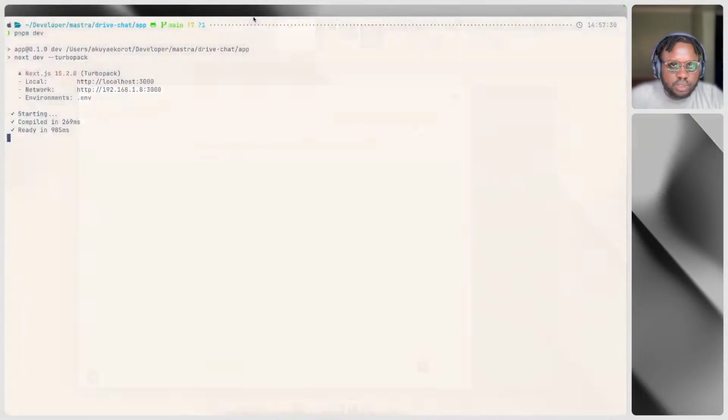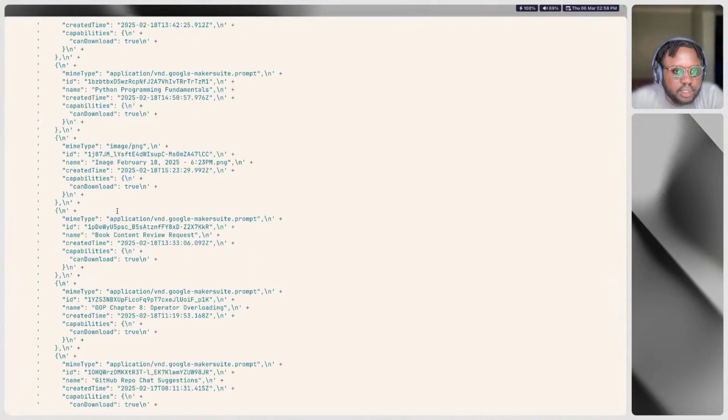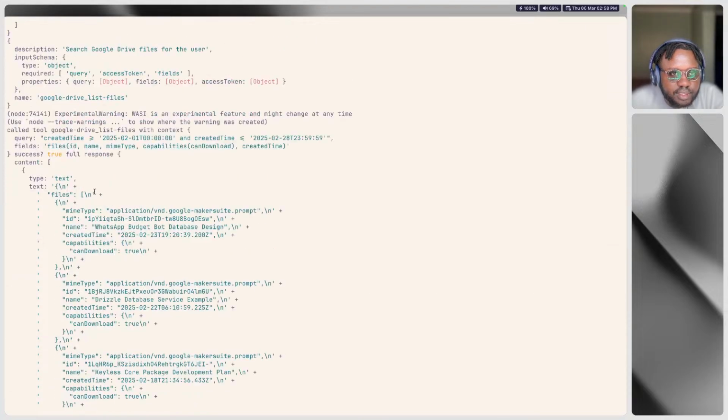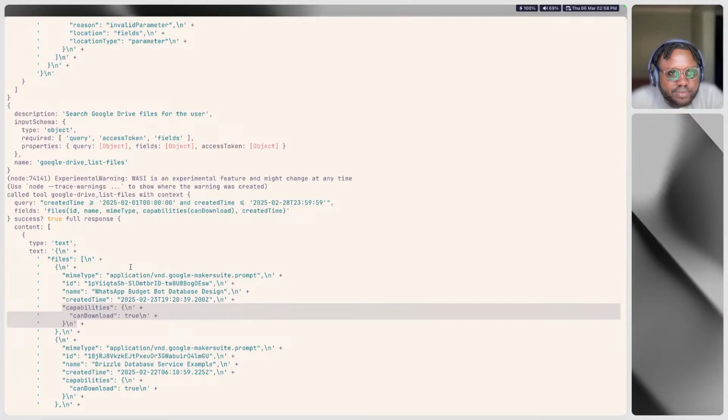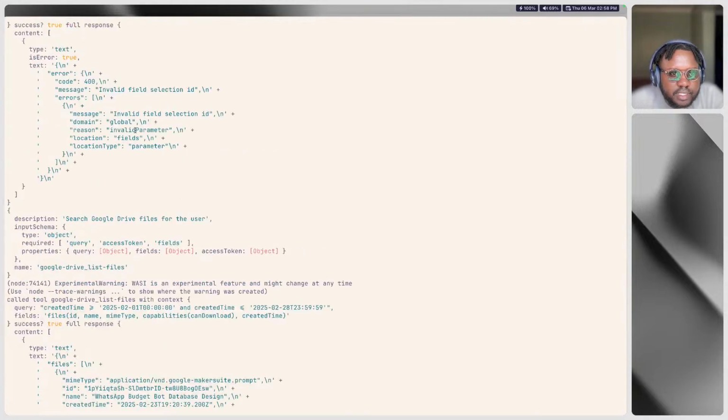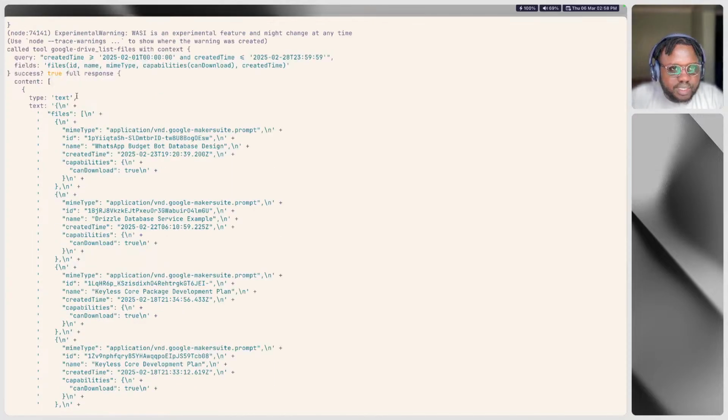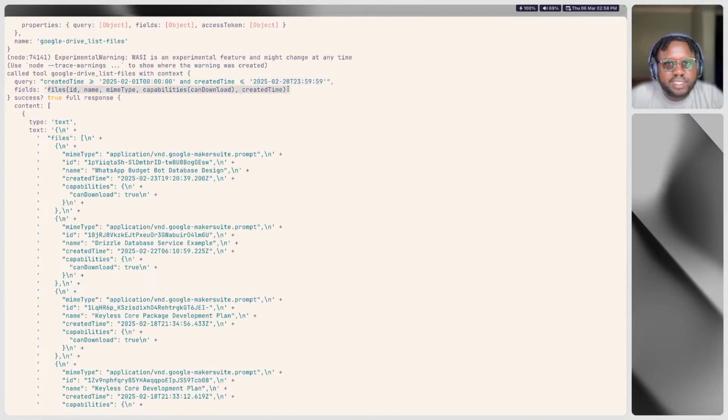Seems to be an error. Let's see what it sent. Oh yeah, okay. It did get capabilities. What did you send? Yeah, capabilities.canDownload, that's how it's supposed to be done, not the dot format. Invalid field selection, invalid parameter. Selection ID. What did it do here? Fields. Oh, it just did this without the files within it. Why didn't you just listen to the example I gave you? Jesus Christ, man.